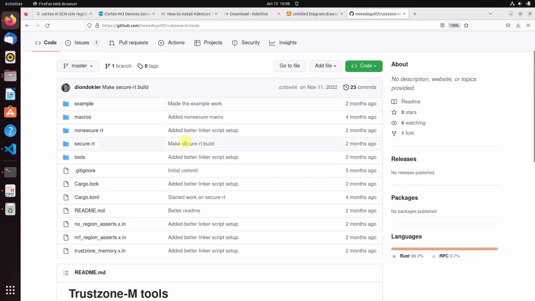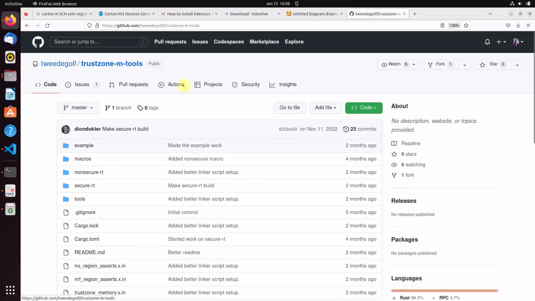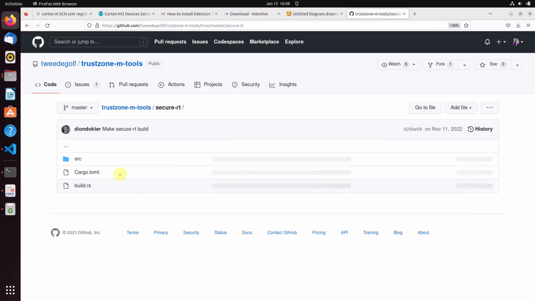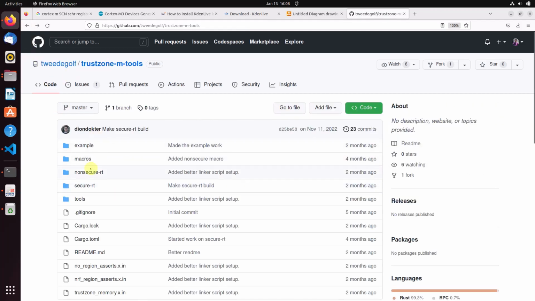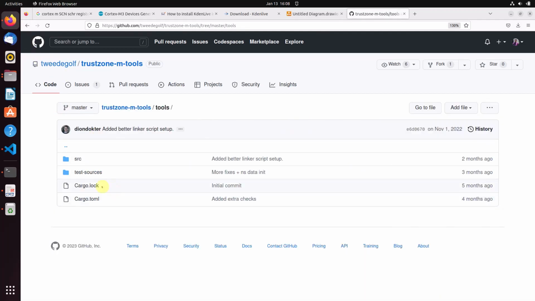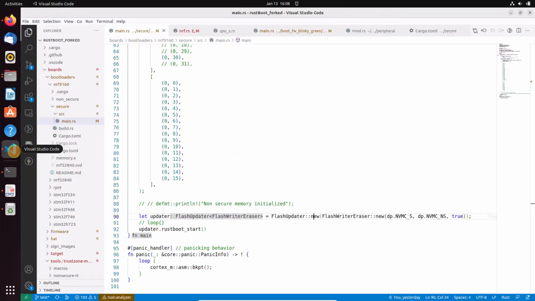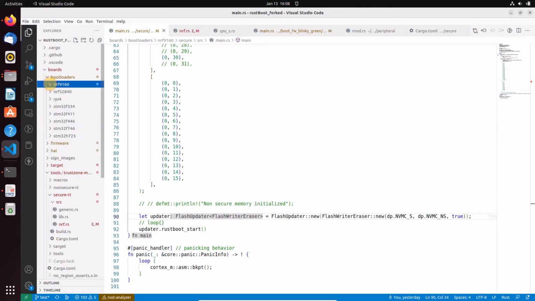Now this is the crate we are using, TrustZone-M tools, to establish the linking between the secure and non-secure projects. There is already a secure runtime and non-secure runtime defined by the developer, and he has also provided some tools to generate the bindings between the secure and non-secure worlds. These bindings and macros are nothing but what we have discussed in our presentation. Now let's see things in action.